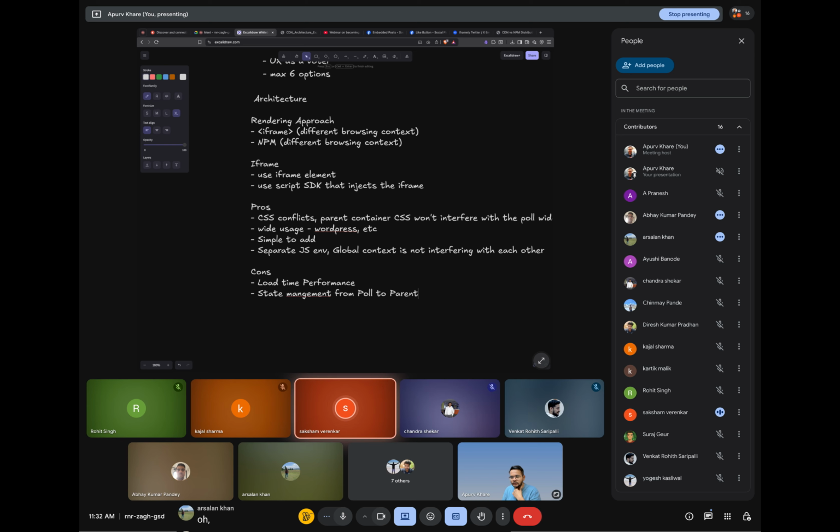I can think of security, because we don't know what data will be loaded in the iframe or something. So there can be a security risk there. I would say it is a pro, because your iframe won't be able to do anything to the parent.